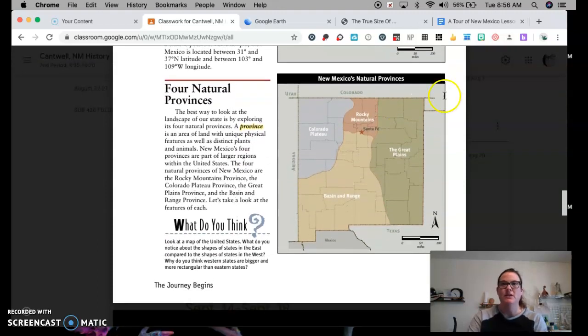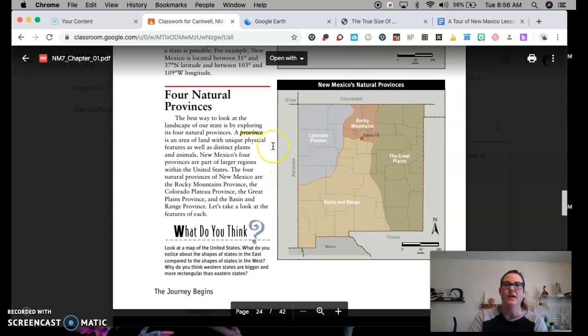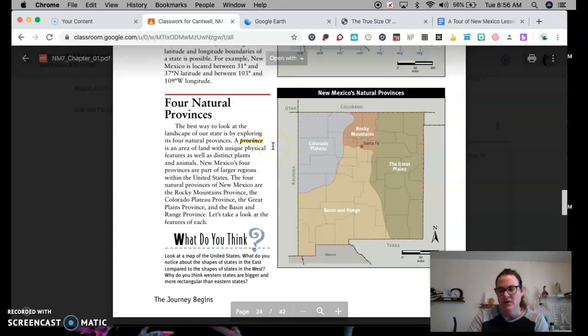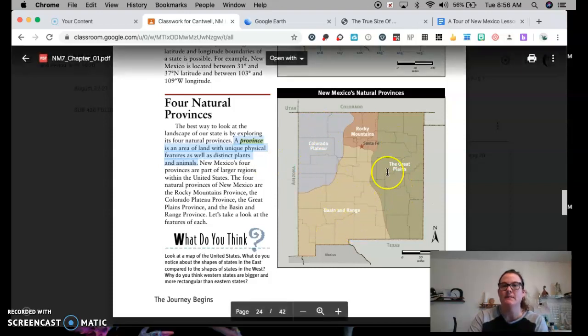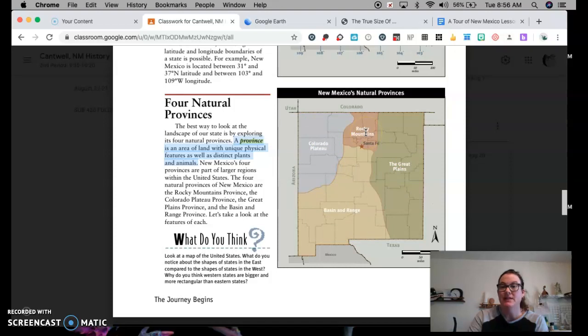we're on the bottom of page 25. The 4 natural provinces. So, the best way to look at the landscape of our state is by exploring its 4 natural provinces. A province, right here we are, a province is an area of land with unique physical features as well as distinct plants and animals. That means in every single one of these colors here on the map, there's different plants and there's different animals that live there because of the climate.